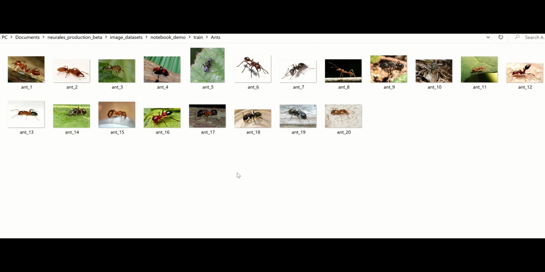So if you follow that format, as long as you have JPEGs and PNGs, you could classify anything you want for these images, as long as you label it correctly. So that's really all there is to it. That's really how simple it is to train on your own data set.